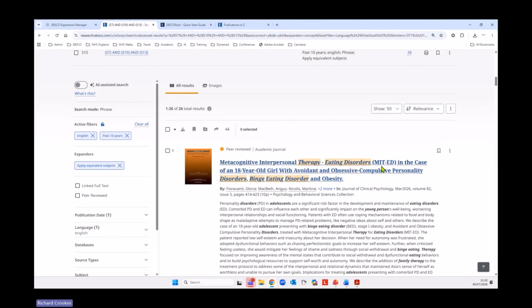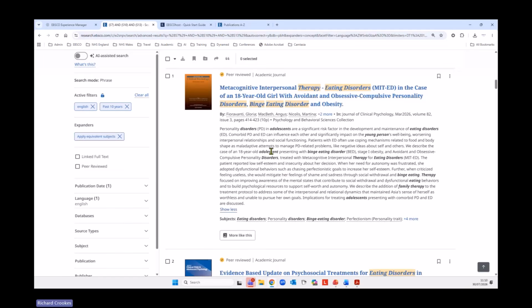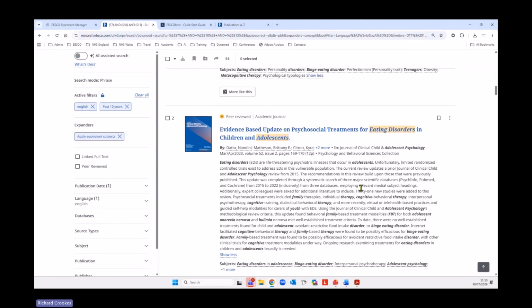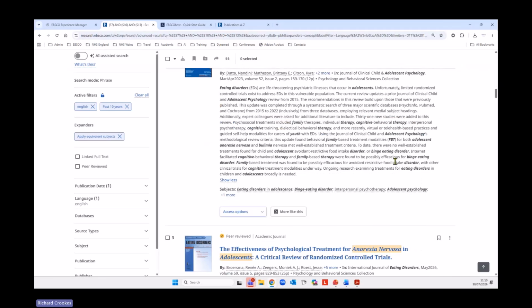You can see the search terms that I've used are highlighted, in yellow in the title and also in bold in the abstract and also in the subject fields. Click on show more to see more subjects that are listed. So these may give clues to additional content or for additional searching in the near future as well.